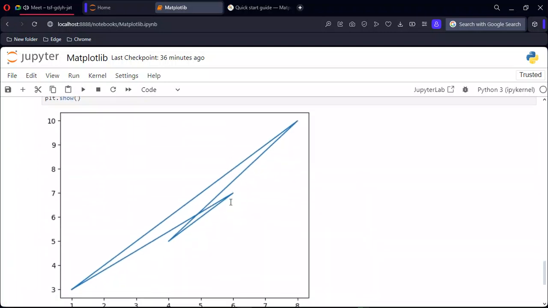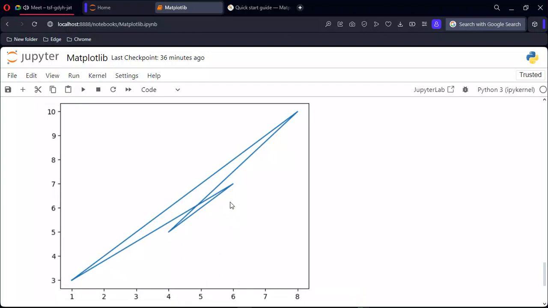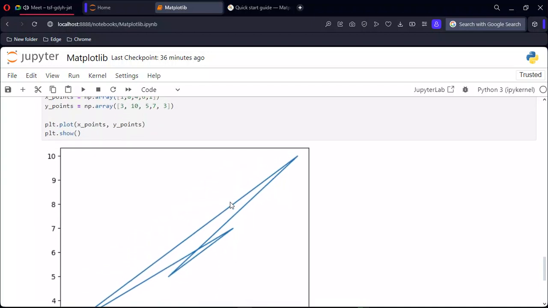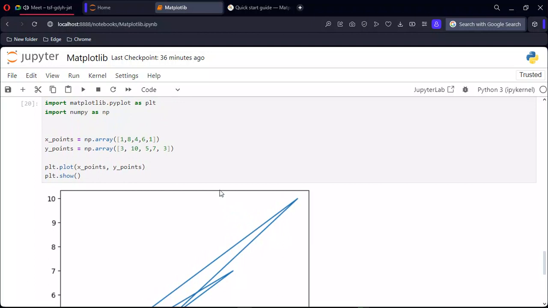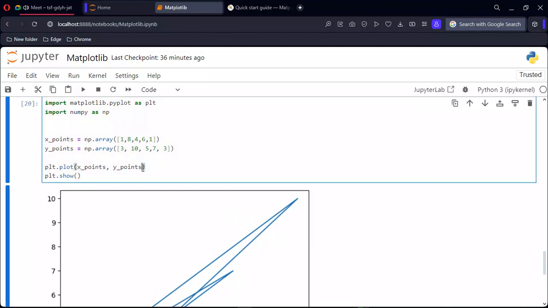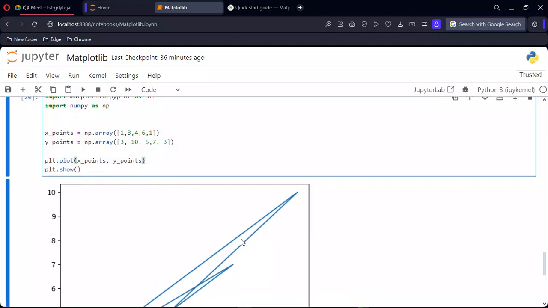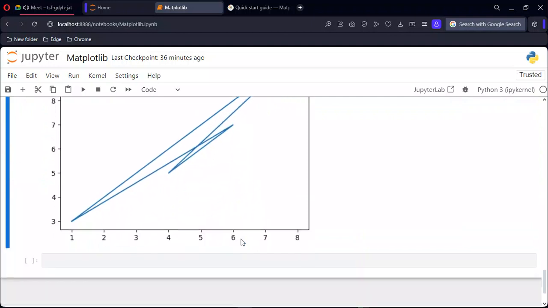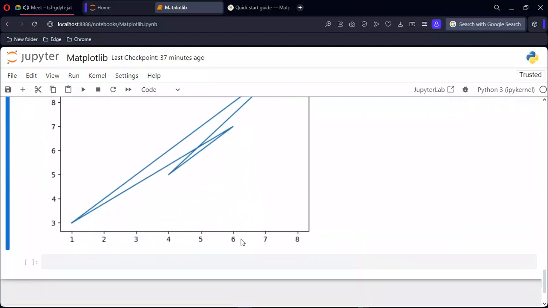You can see how it looks. I've plotted something terrible here. I was just guessing the values, so don't worry. Basically, this is the shape that I've just drawn there, and this is how you can create something like that.